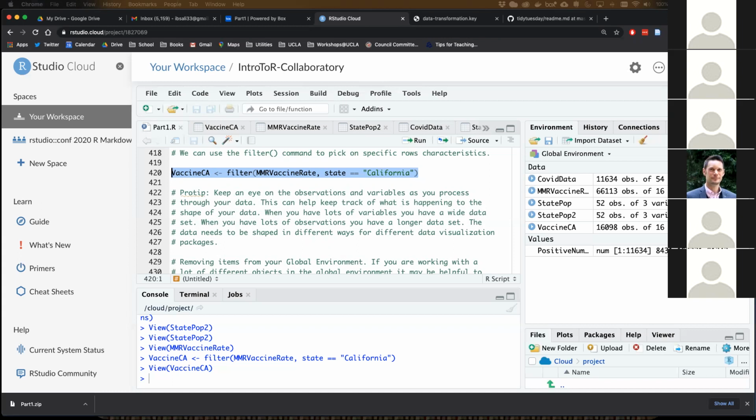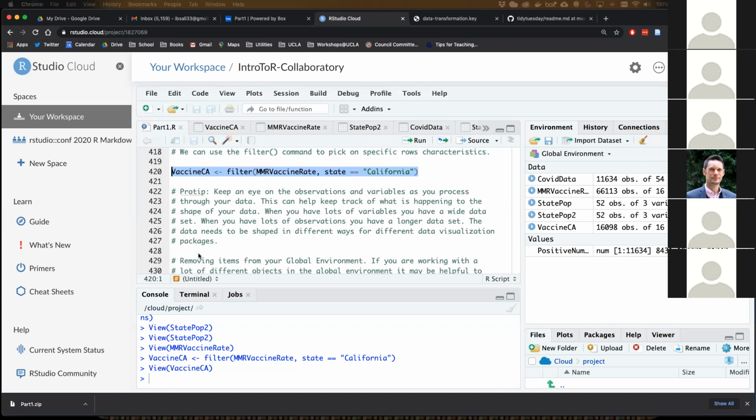Jinfen has a question. How do we combine two columns from two different data frames into one? I would use the data.frame command to pull together columns from two different data frames into one, and then you can rename them later.